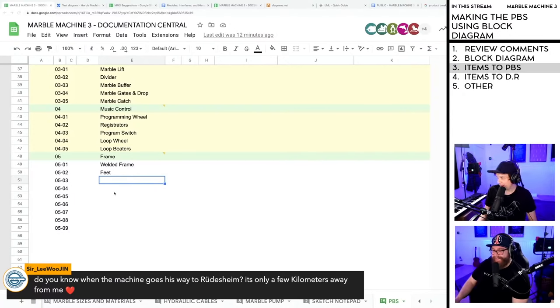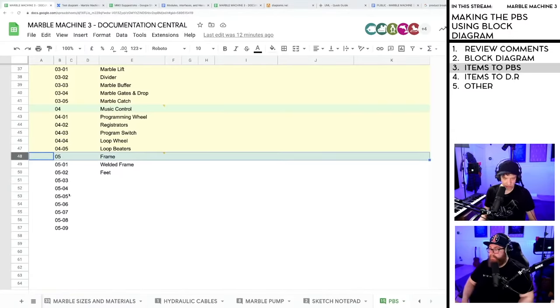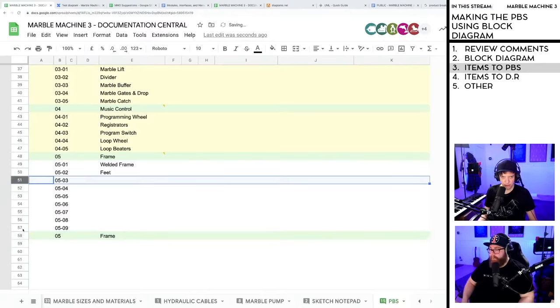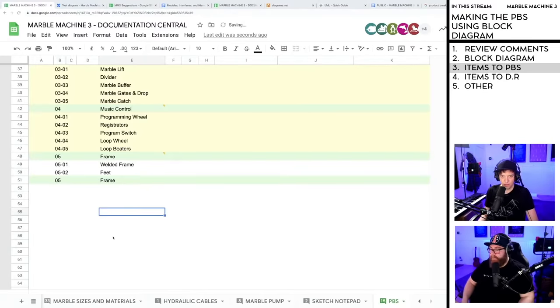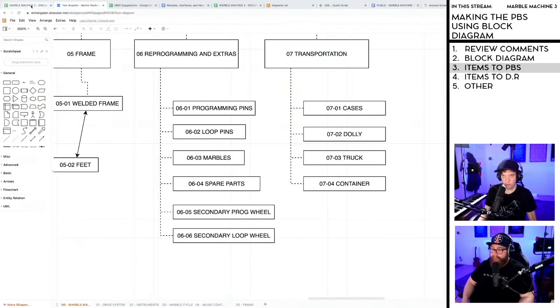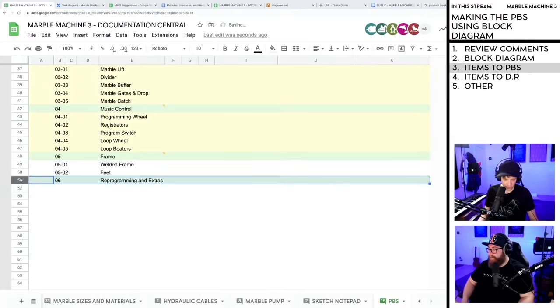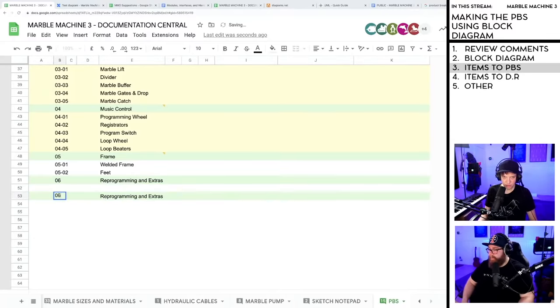So let's see. Frame. Our frame was already done. So then we have a new green line here. Let's delete these lines. Oh, I'm so happy for this. This is beautiful. 06, what did we call that one? Extras. Programming. My screenshot is stupid. Programming and extras? Reprogramming and extras. That was a long name. And extras. And then while we're at it, I'm going to also make 7, which is transportation.